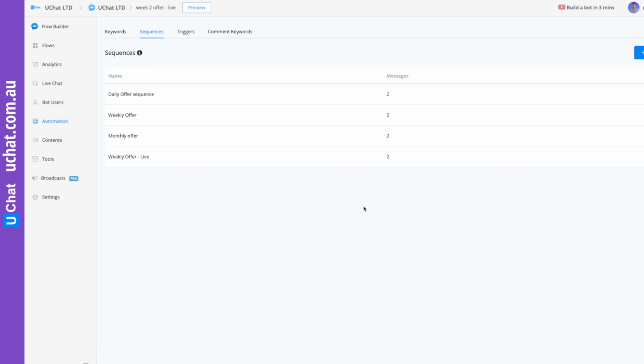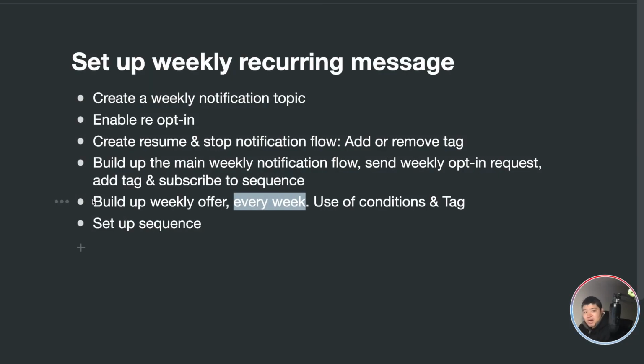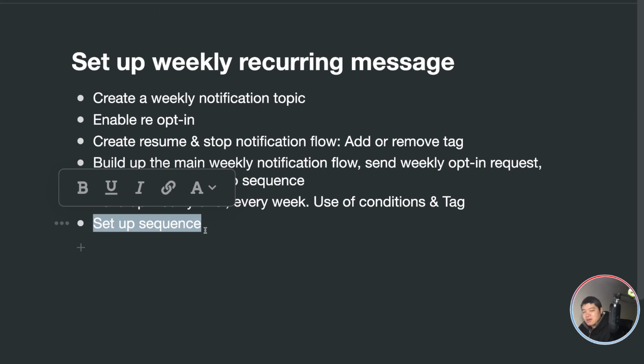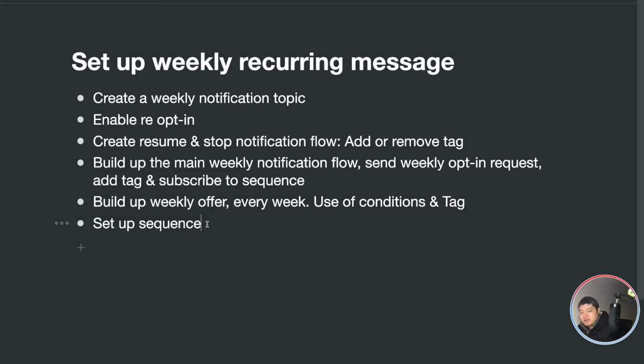So that is how you build up your weekly offer or monthly offer, and use conditions and tags to send every week or every month. Then you can just keep adding to this sequence so that it will always deliver these recurring messages for you.